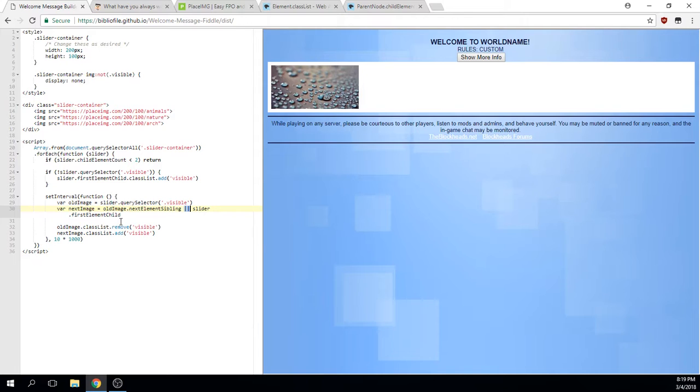Now for the old image, we just want to remove the visible class because we don't need that anymore, and add the visible class to the new image. That's all it is for this. You just run this in a loop and cycle through. If you want it to change every 3 seconds instead of every 10 seconds, you just need to change that. And now the images will cycle through every 3 seconds.